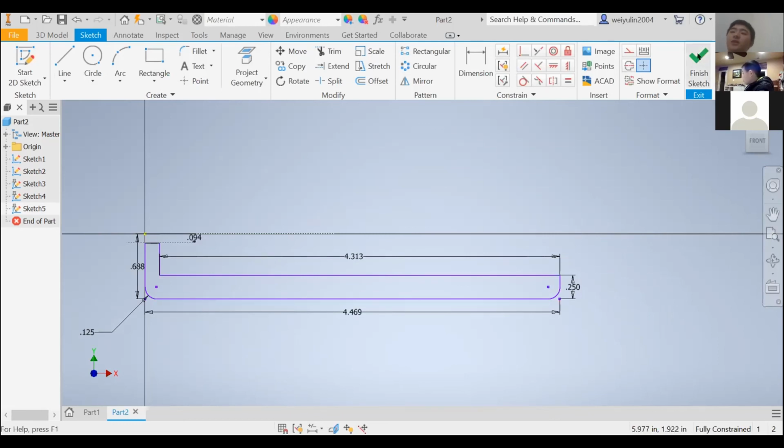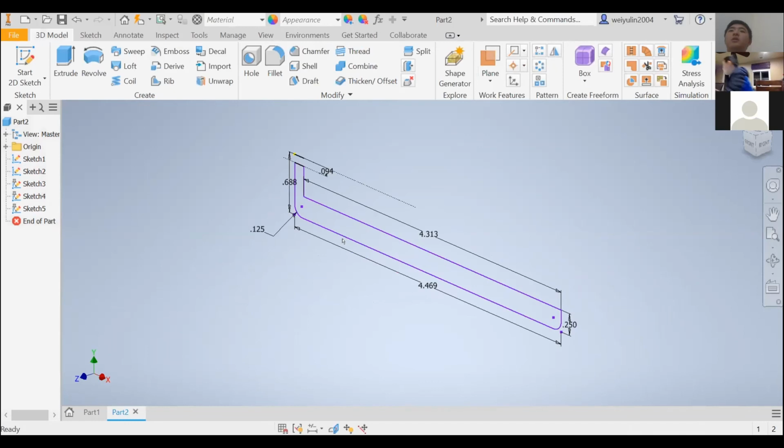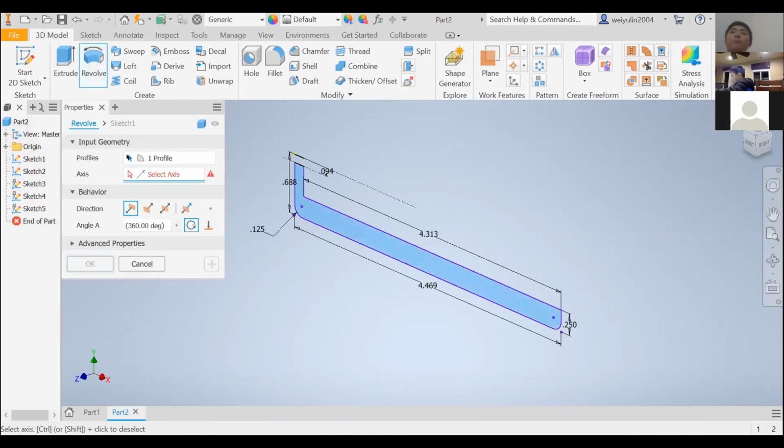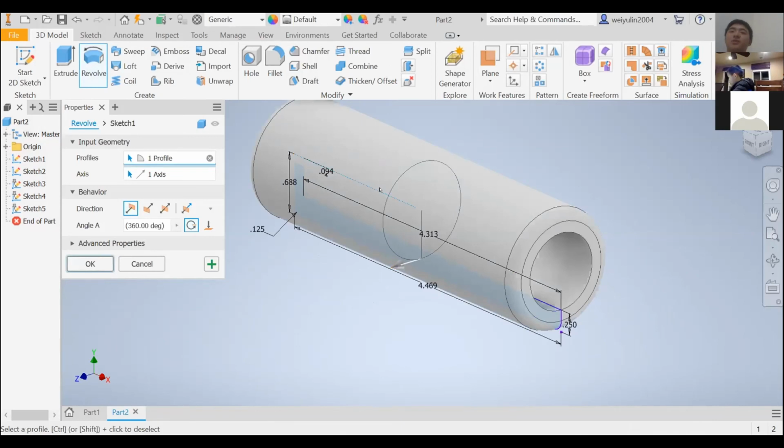If you're done, you click finish. Right here, this little green check mark you see. You click on it and click revolve and select this axis. Well, it's a construction line you just made. And then after you see this thing, click OK and we're done.